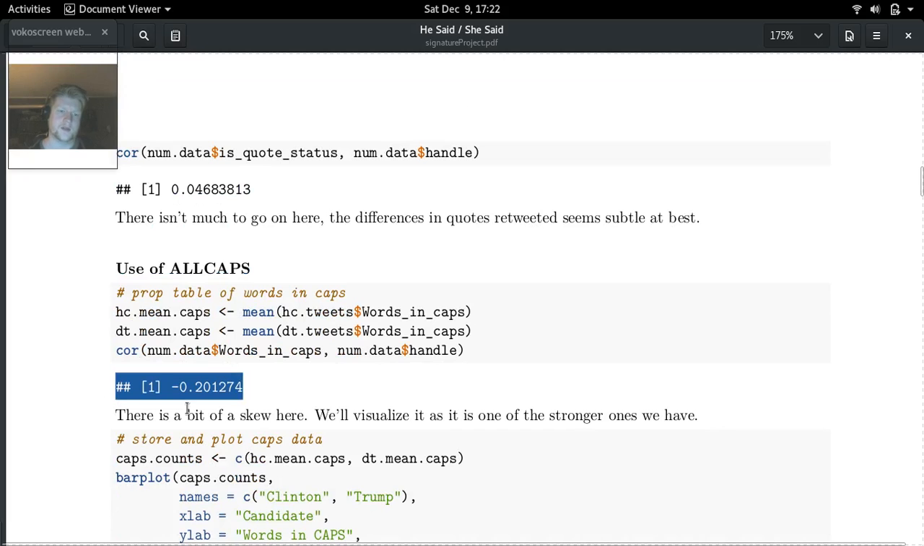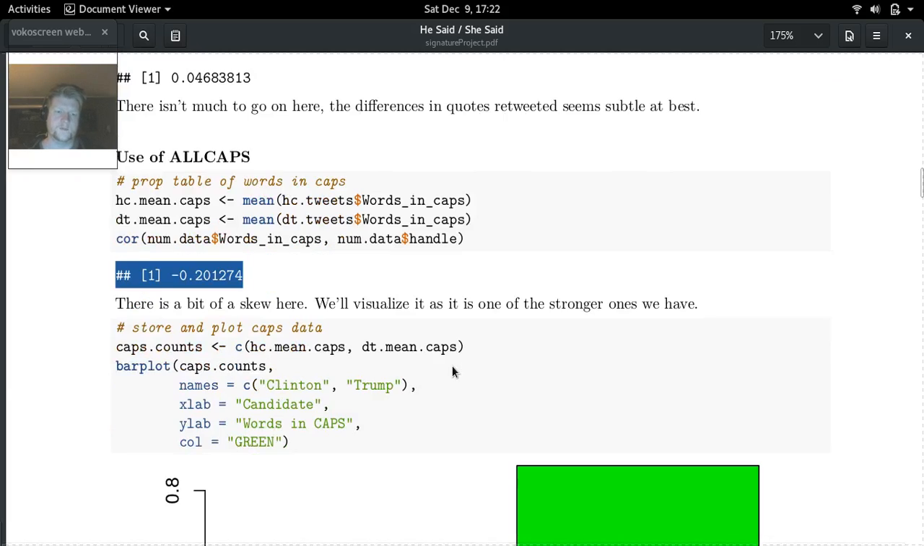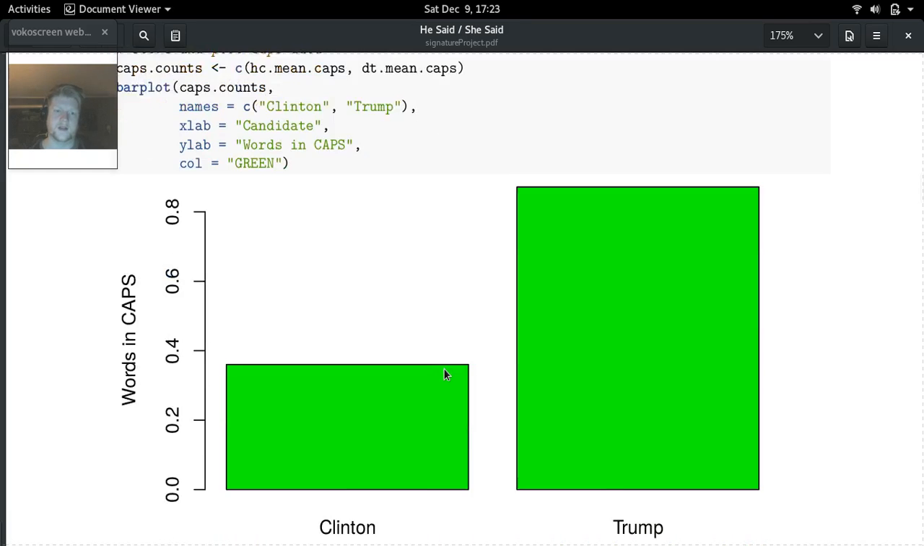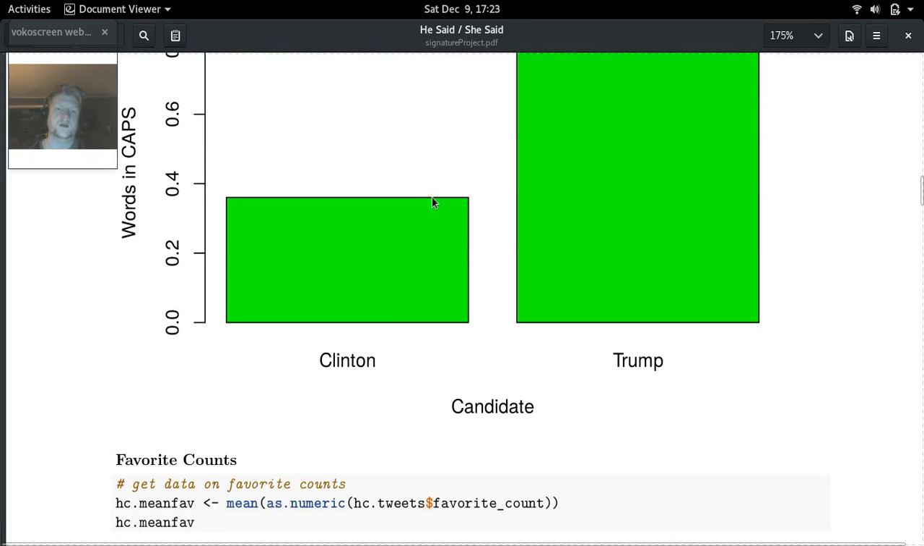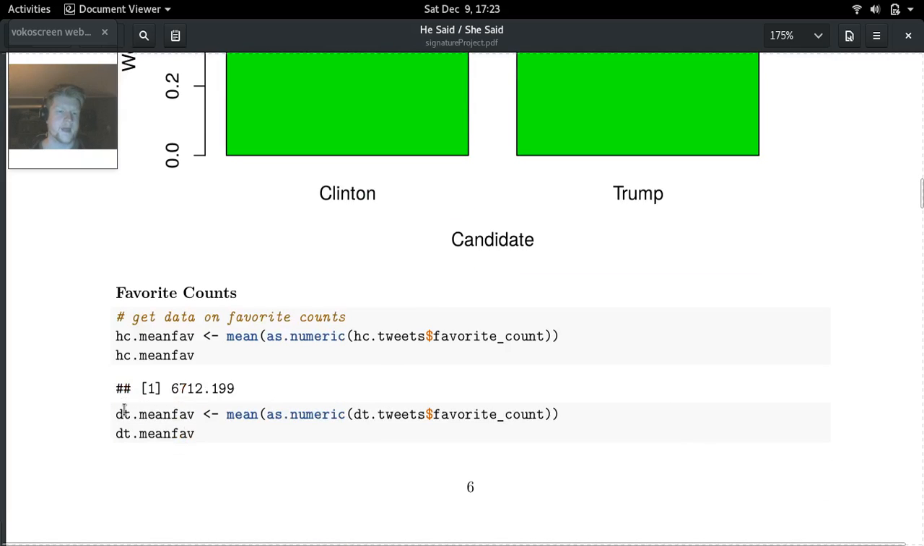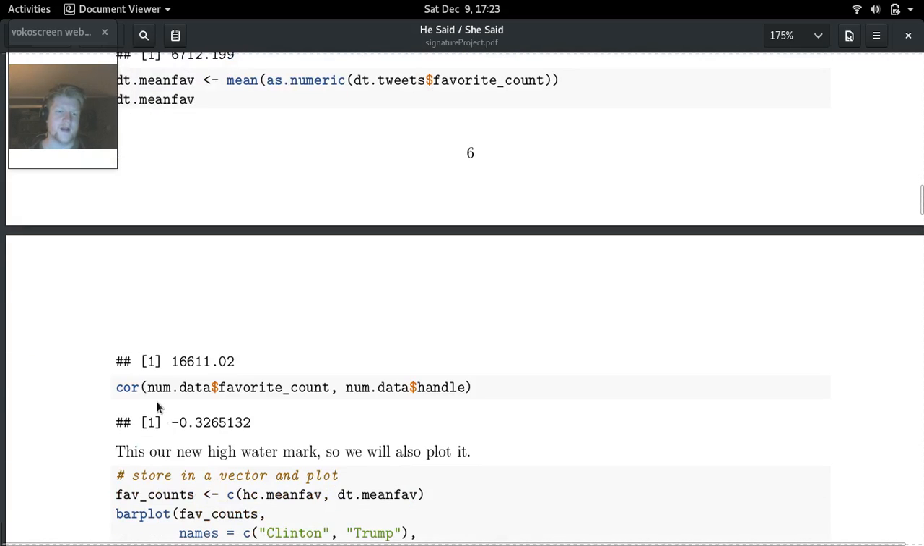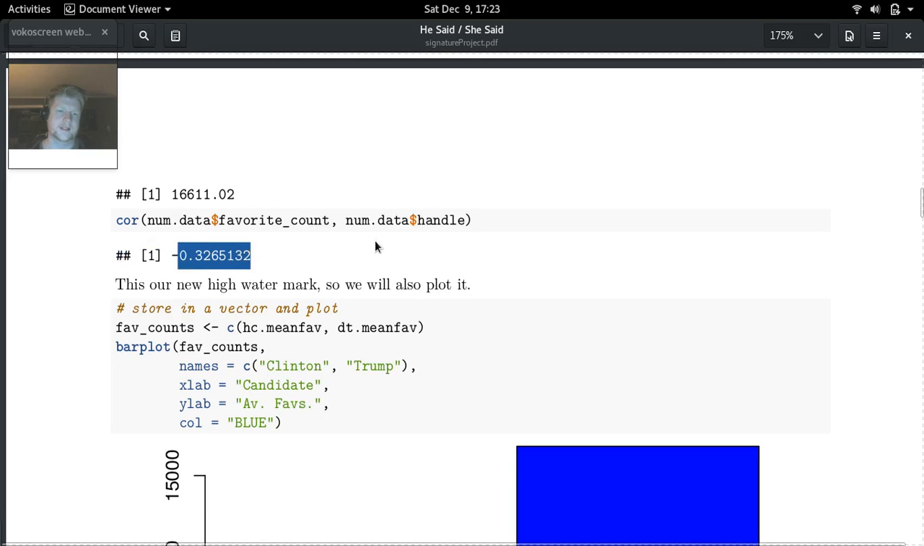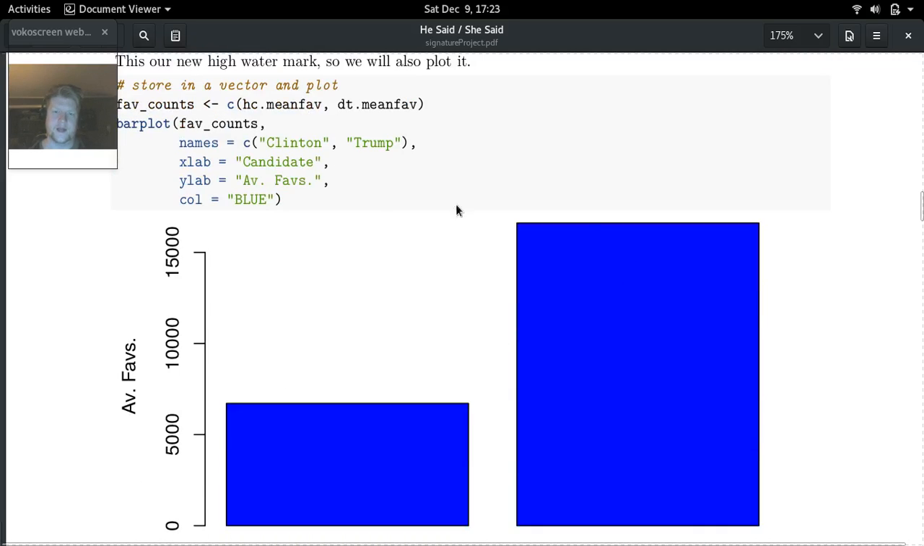We do have a Trump skew here. I have her as 1 and him as 0. Note that because Clinton comes before Trump, I'm not trying to say anything by making her 1 and him 0. So I opted to quantify those and visualize them. For favorite counts, we see a pretty heavy Trump skew. So as that's the new high water mark, I diagrammed that out.